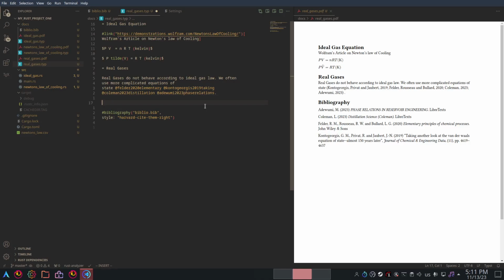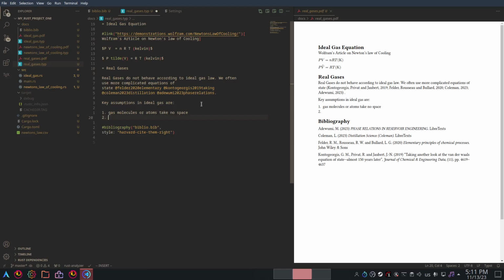Okay, so the key assumptions in ideal gas are, number one, gas molecules or atoms take no space. Number two, no attractive forces between gas molecules or atoms. Okay, you look online, you will be able to find some of these. Then maybe I'll just cite the phase relation textbook. Okay, so, takes no space.